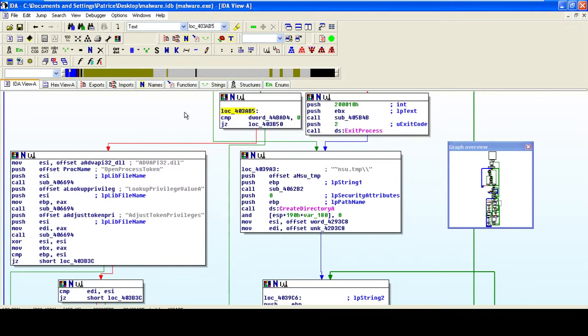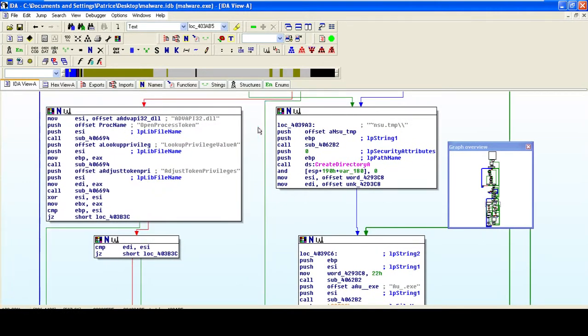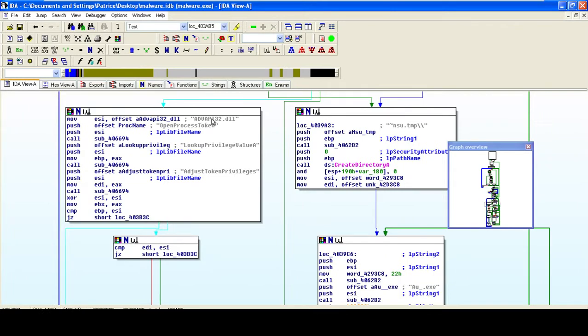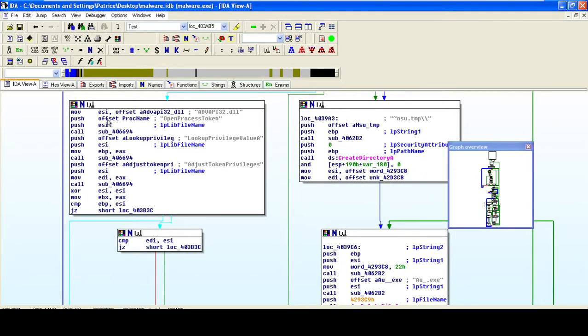So over here, we'll jump into this subroutine, and we'll go on to this function, this section of the subroutine over here, and it calls for advapi32.dll. And right after that, it's going to push an offset of prop name, which is OpenProcessToken. So process tokens are actually tokens that contain security information of the user.